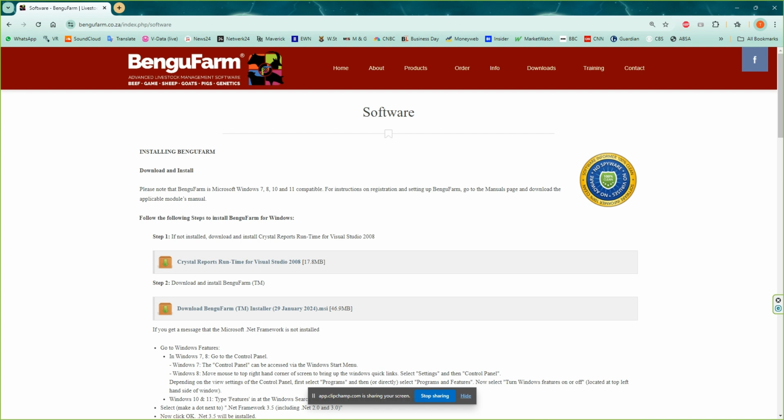And it gives you a quick explanation of how the installation needs to be done. There's a step 1 and step 2, where step 1 is installation of Crystal Reports. Crystal Reports is the reporting system that BenguFarm uses to create reports.